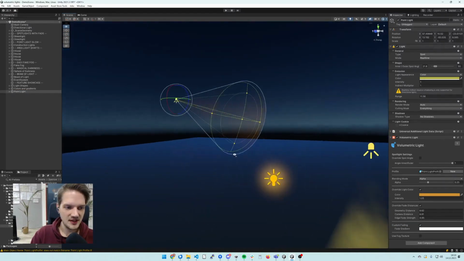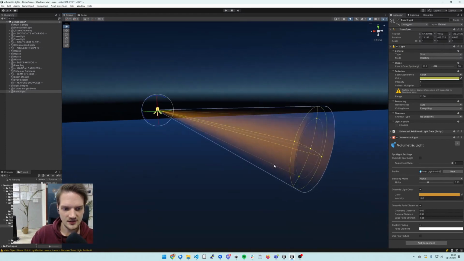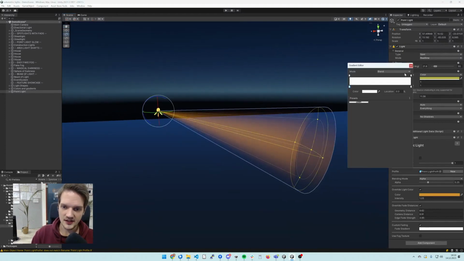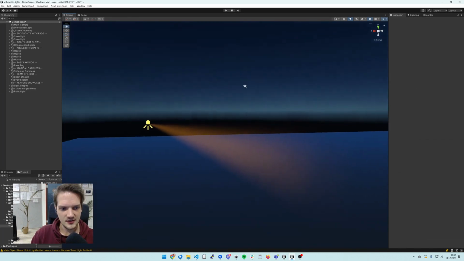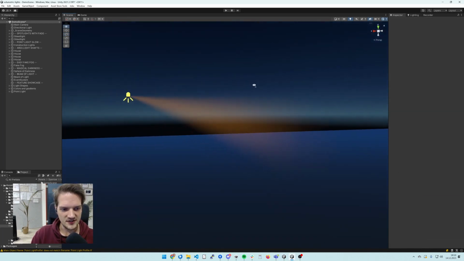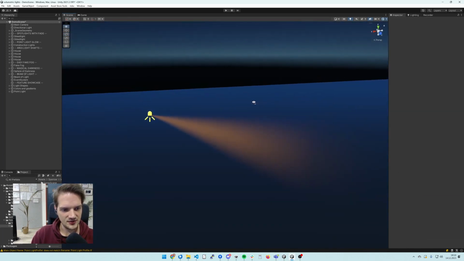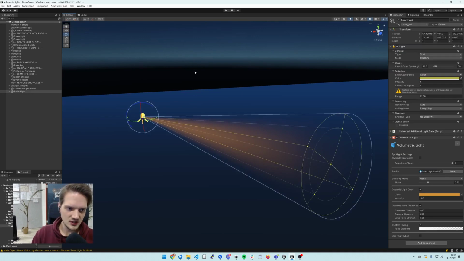So this is based on gradients, so you can give it any gradient that you'd like. For example, I just start with a simple fading off gradient, and now you'll see that the volumetric light really fades down the further it gets from its source, which I think looks kind of cool.